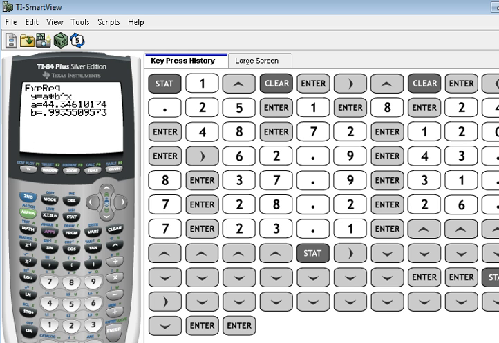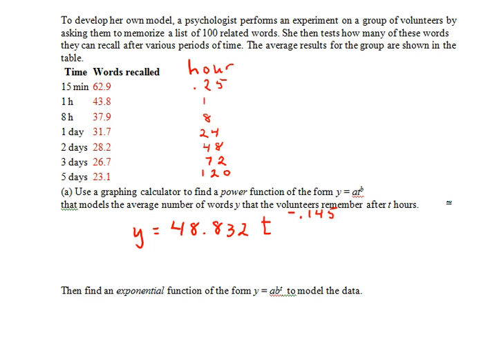So going back to our other screen, the exponential model would be y equals 44.346 times 0.994 to the power t. This time the variable, the t, is in the exponent because this is an exponential function.